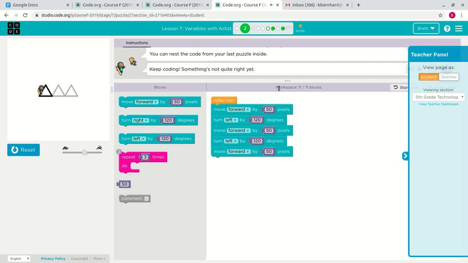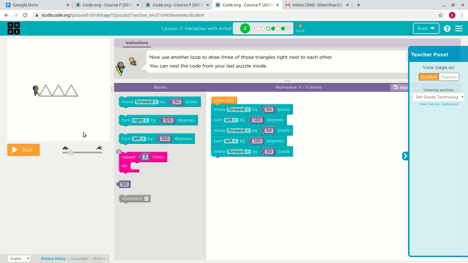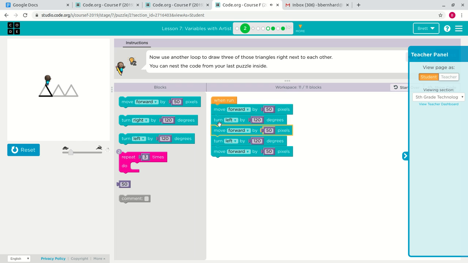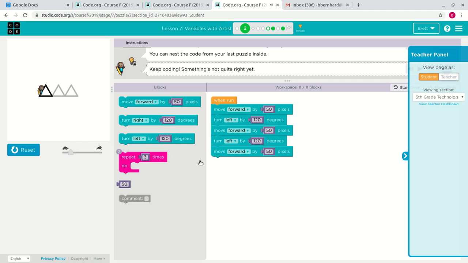But look, up here it says workspace, 11 of 11 blocks. That means that's the most code I can have for this whole thing. So we need to think about a way to do this simpler. So here we go. Let's follow the pathway. I'm going to slow this way down. It's move forward, turn left, move forward, turn left, move forward. So wait a minute. It's the same thing over and over again. Move forward, turn left. That's what we need to focus on.